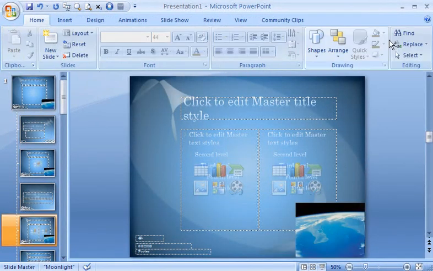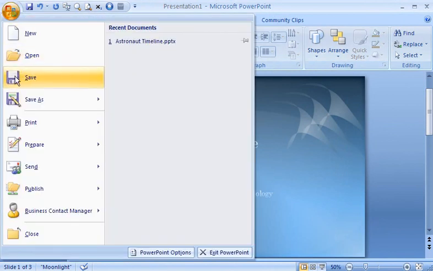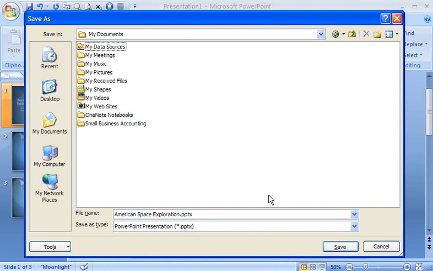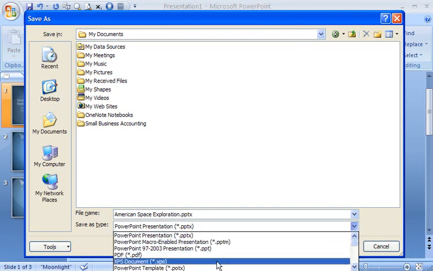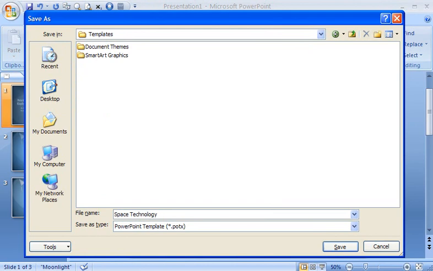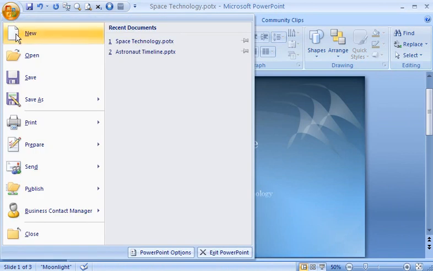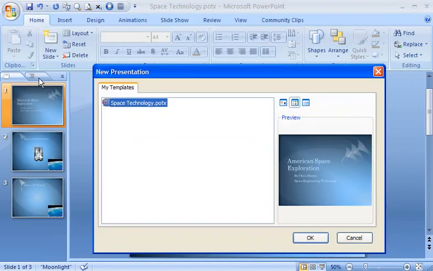I want to save this presentation as a template, a .potx file, because I'll want to use it again. On the Microsoft Office button, click Save. In the Save as Type dropdown, choose PowerPoint Template. PowerPoint will automatically save your template to the default templates folder. And the next time I want to use this template, all I need to do is click the Microsoft Office button, click New, select My Templates, and then select my newly created template.